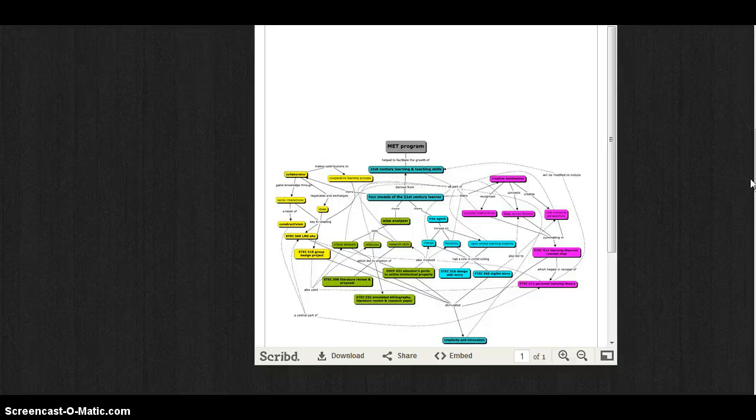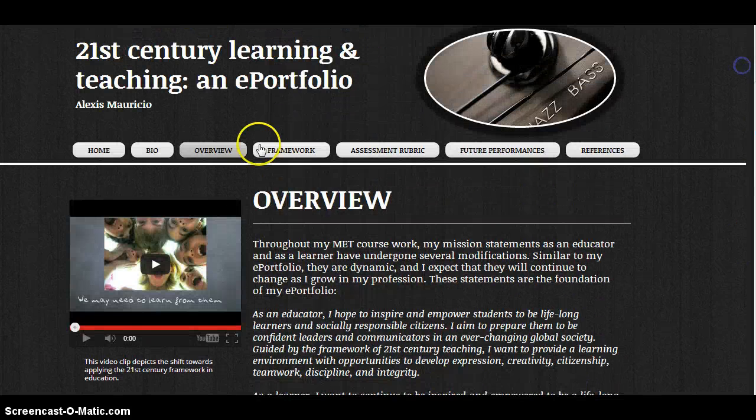And also, a visitor could read through each of the 21st century model pages, look at my artifact reflections, and then go back and revisit this concept map and see how the links I created in those reflections are reinforced throughout the map.